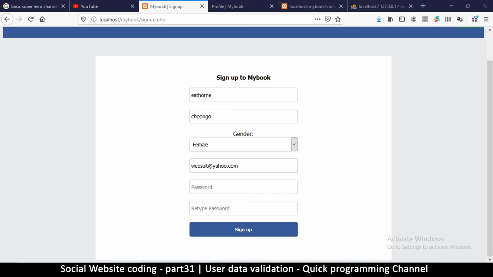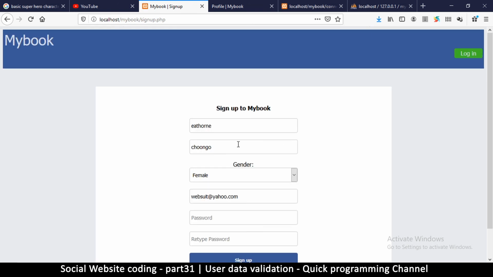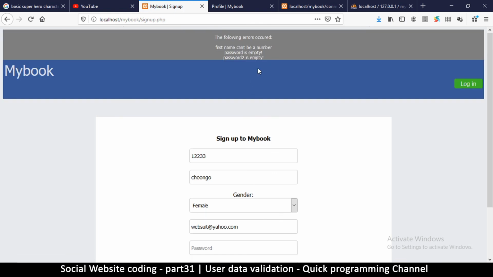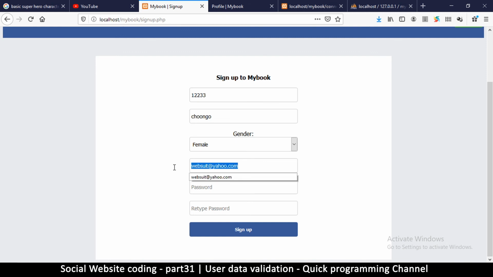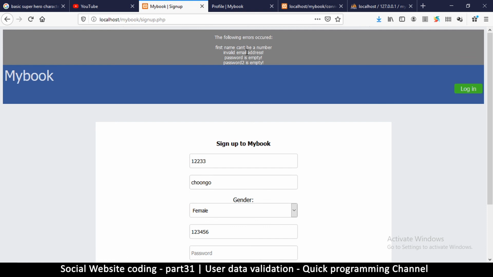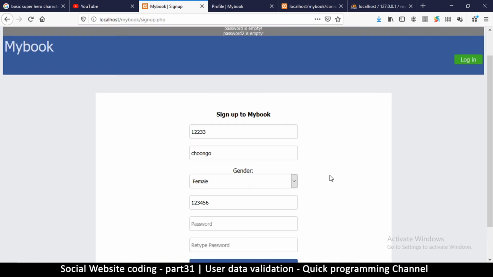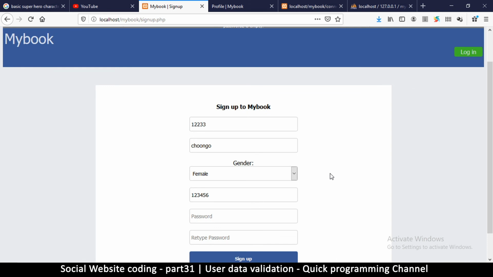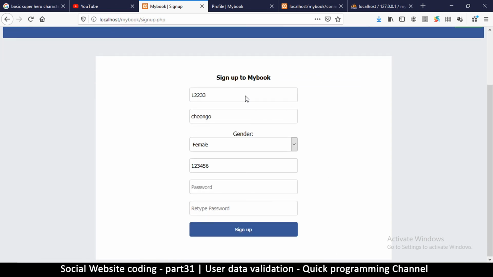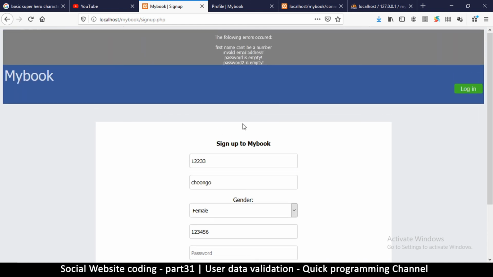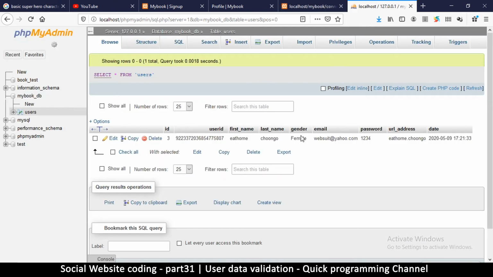So let's try this out. Let me come back here and put a number and hit enter. So first name can't be a number. And then let me try and put something that is not really an email here. So invalid email address. So this is better security for us, and so far so good. So from now on, our signup is complete. This is all we needed to do. Now we have at least one record in the database.